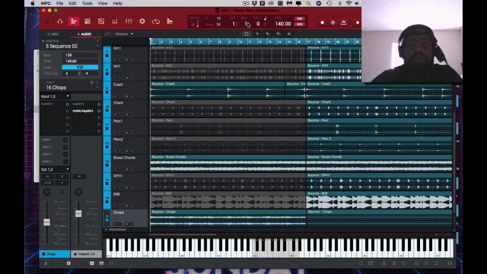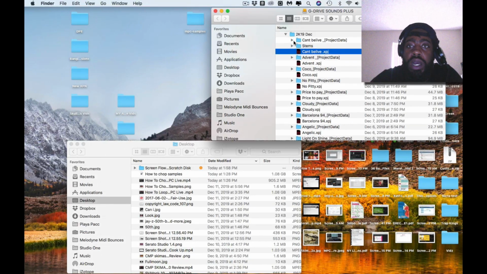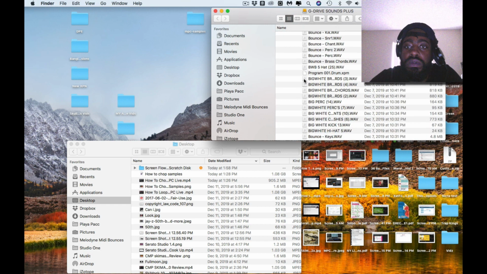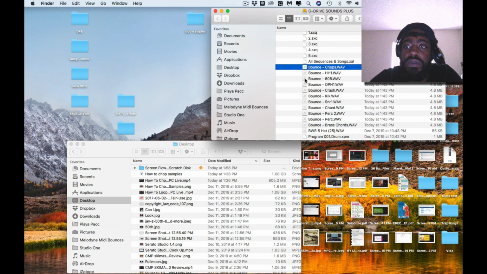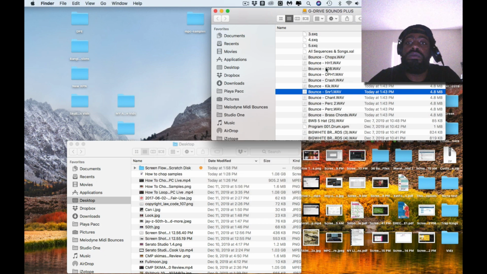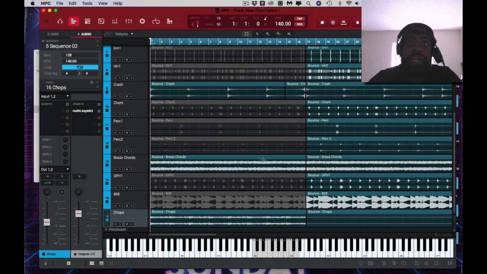So once you export it to wherever you export it to, I exported it into a folder. I have it over here. And they'll have the bounce connected to it so you can know exactly which one they are. All right, so that's pretty much it. I hope that helped the gentleman that asked and whomever else needs to know that information.